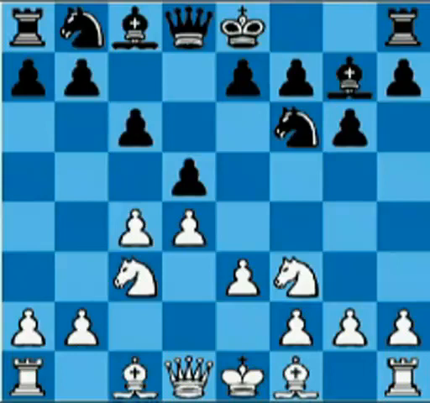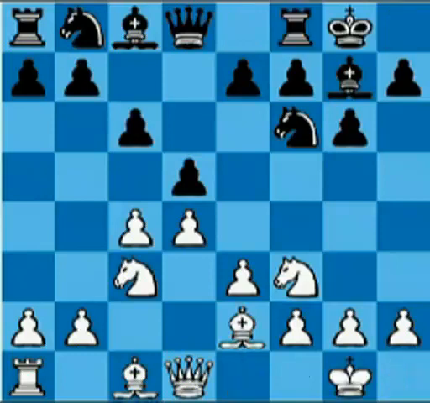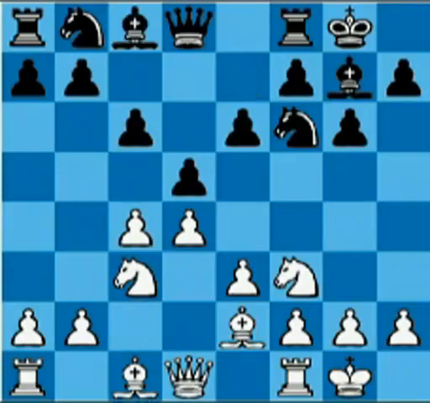And after bishop g7, bishop e2, castles, white castles, e6. I don't like the e6 move. I like the bishop g4 move better, maybe, or bishop f5.